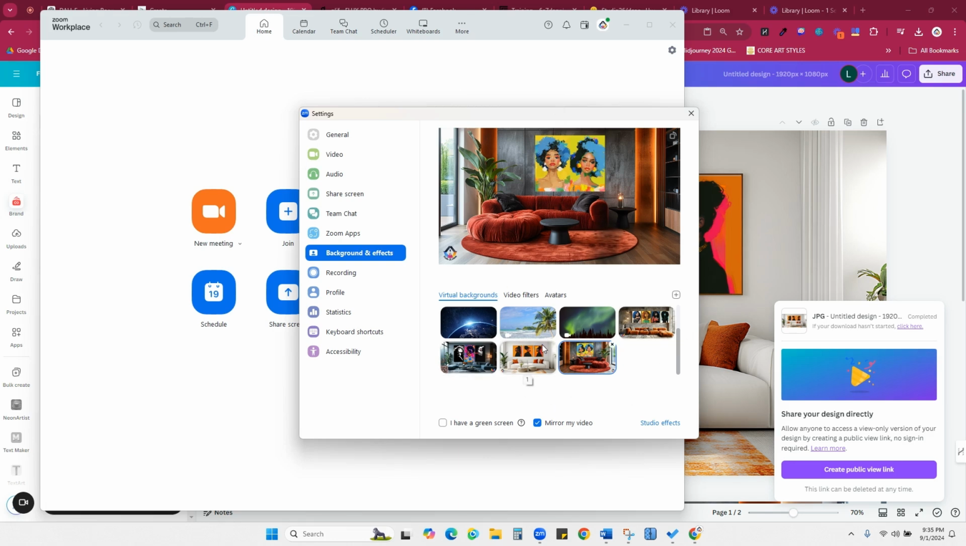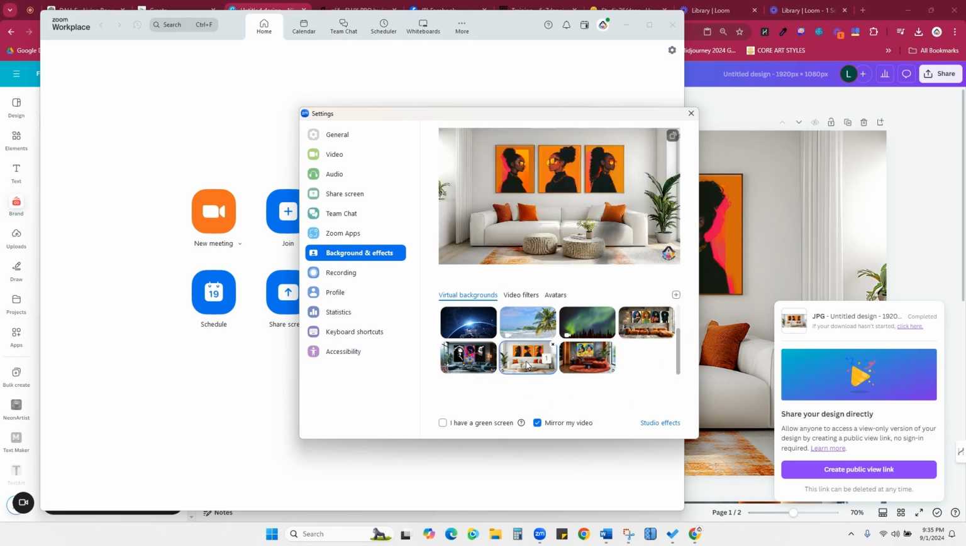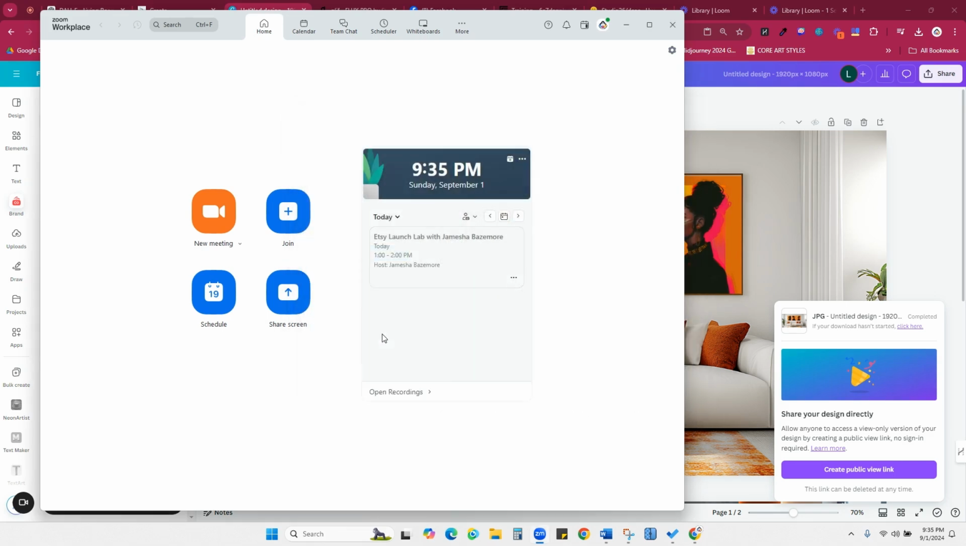So let's choose the first one. Let's say that's the one I want to use as my background. You'll click on that, and as you can see, Zoom will keep a history of the Zoom backgrounds here in case you want to switch them out from time to time. That's totally up to you. So I'll choose this one and then X out of that.